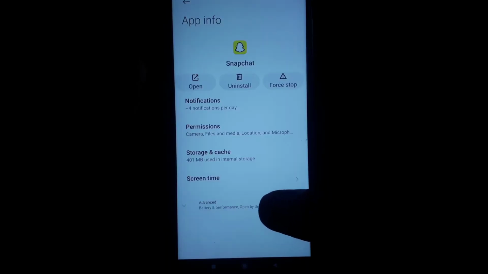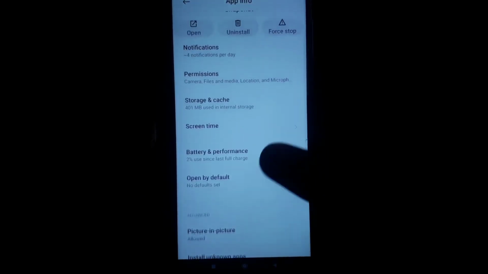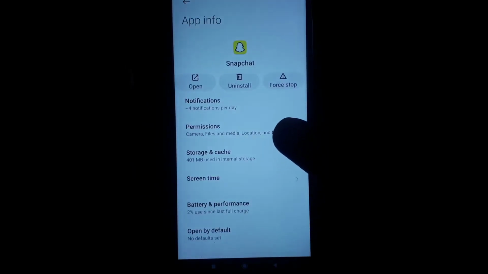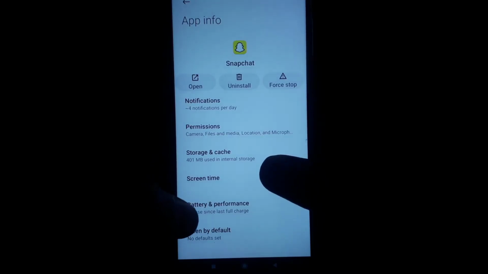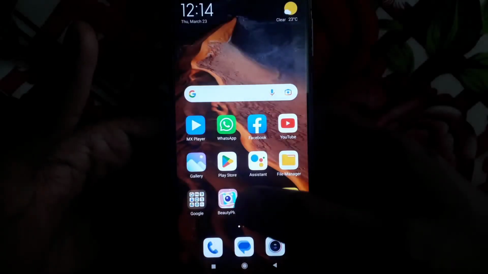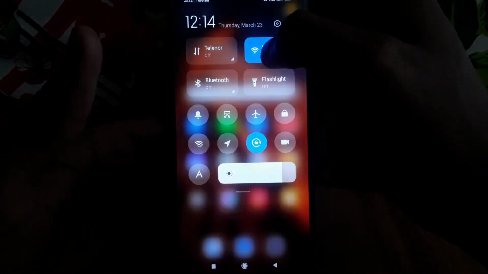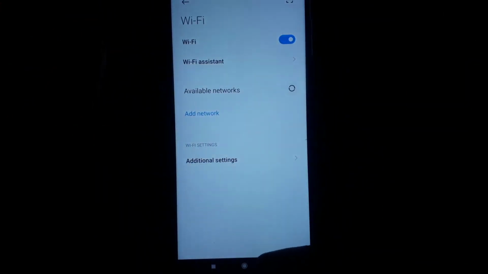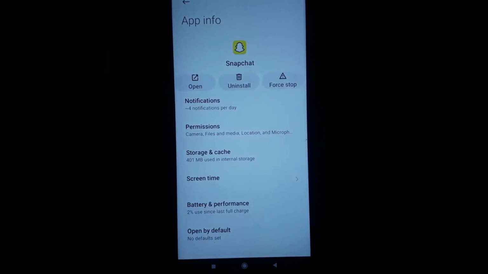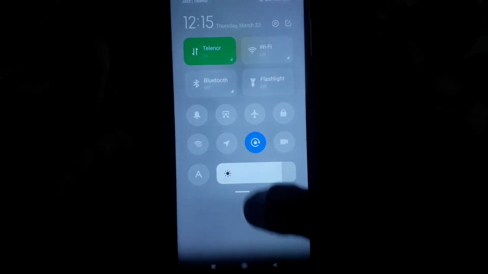After that, you have to check whether you have allowed data connection to your Snapchat app or not. After checking that you have allowed data connection to Snapchat, you have to simply check that the Wi-Fi you are connected to is working properly or not. If it is not working properly, then you have to switch to your data connection.